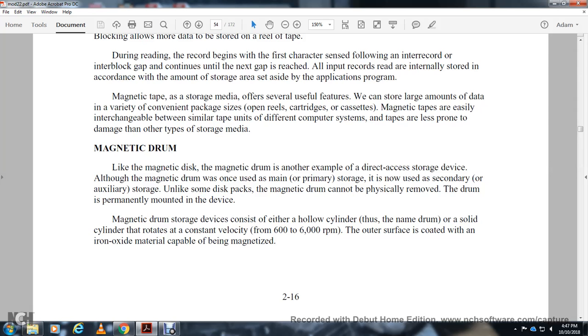The magnetic drum cannot be physically removed; it is permanently mounted with the device. A magnetic drum storage device consists of a hollow cylinder, hence the name drum, and the cylinder rotates at a constant velocity of 600 to 6,000 RPM. Its surface is coated with an iron oxide material capable of being magnetized.